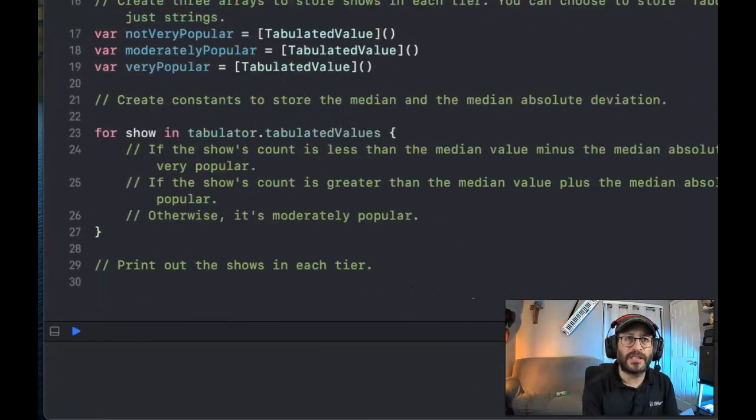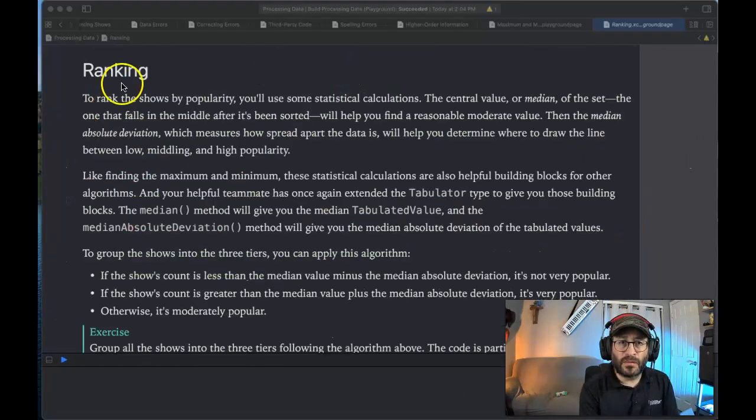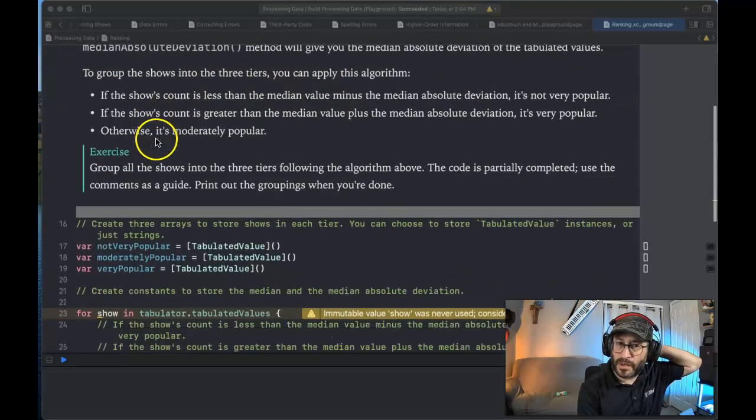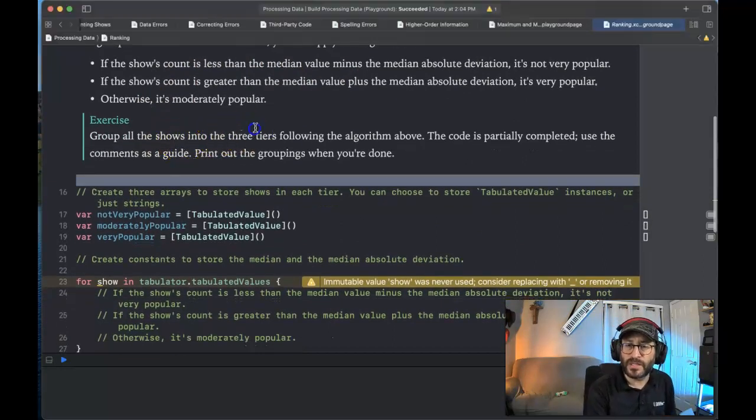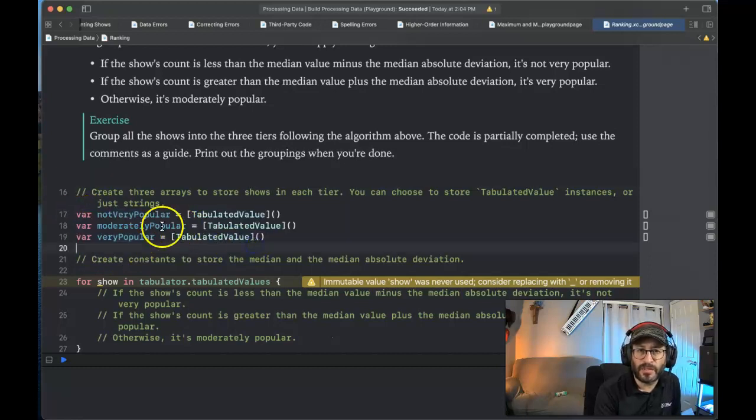Okay, let's look at page 10. Ranking. To rank them by popularity, you use some statistical calculations. It wants us to group all the shows into 3 tiers following the algorithm above. The code is partially completed. Use the comments as a guide. Print out the groupings when you are done. So it's going to have us put them all in either not very popular, moderately popular, or very popular.